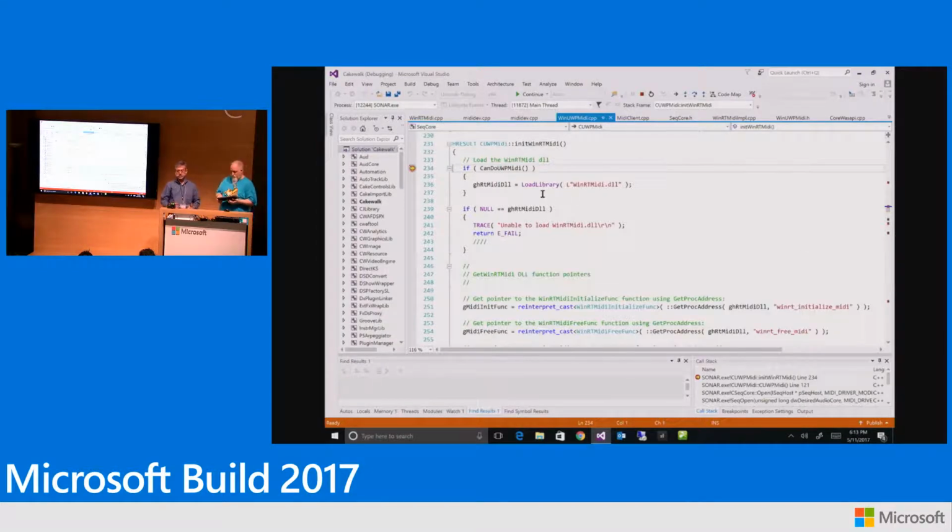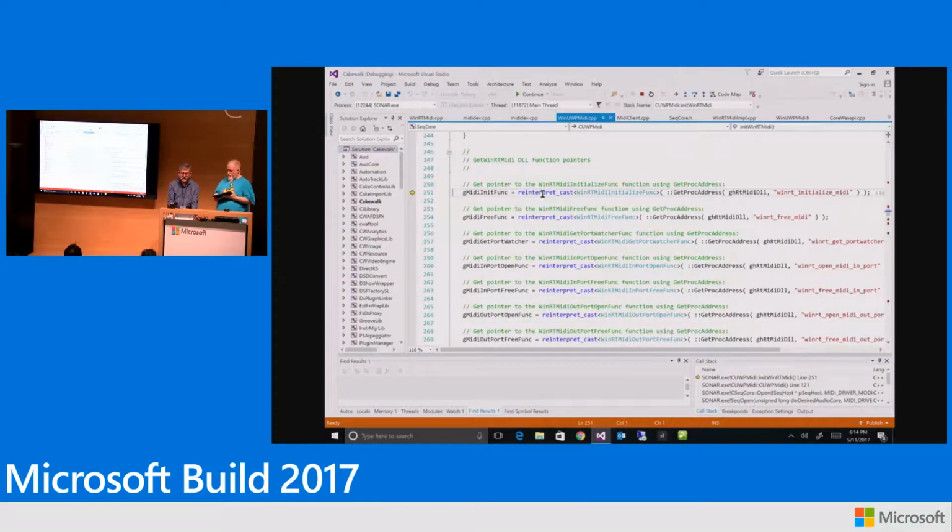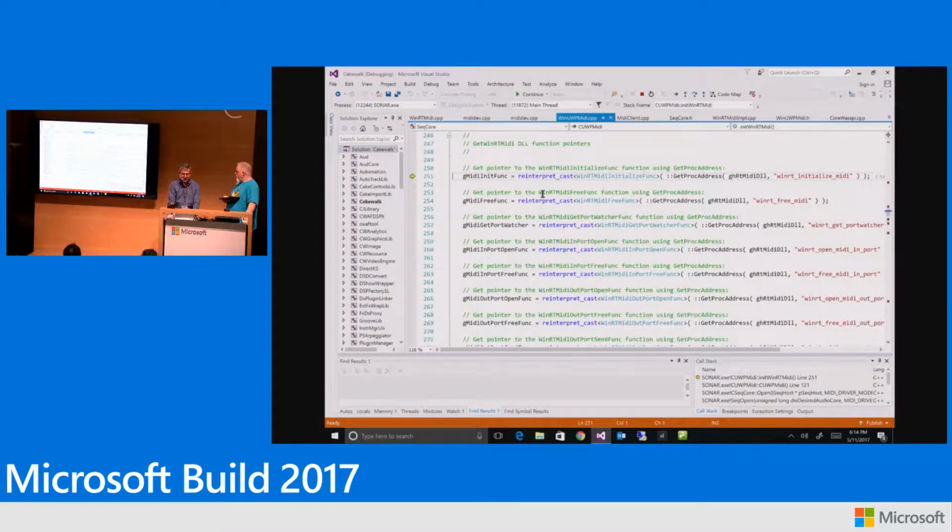So the first thing we do when we start up is you have to be very careful when you're using this UWP MIDI API because it's only supported on Windows 10 anniversary update and higher. So you can see right here, we do a check. We say, can you do UWP MIDI? And if so, we load this library, which is the Win32 MIDI library. And the first thing, as part of our preamble, we collect all the exports from this library, which are just pointers to all these various functions.